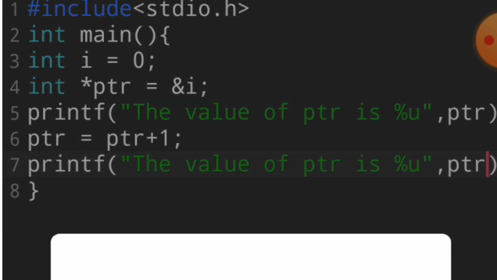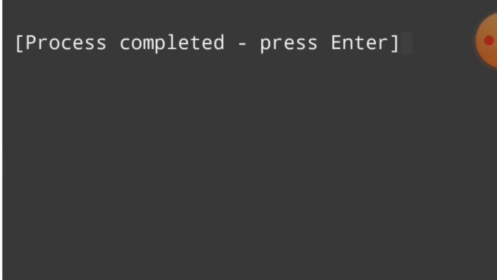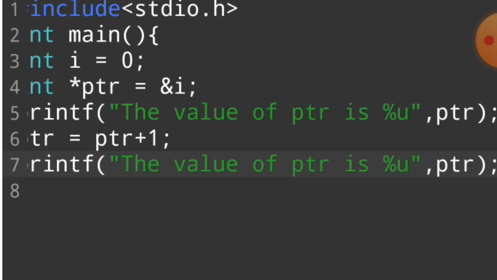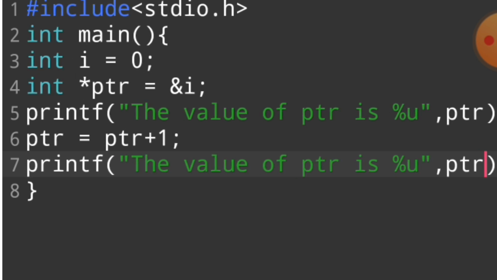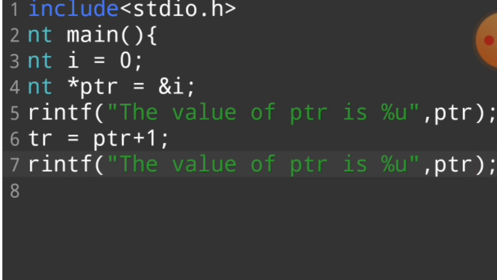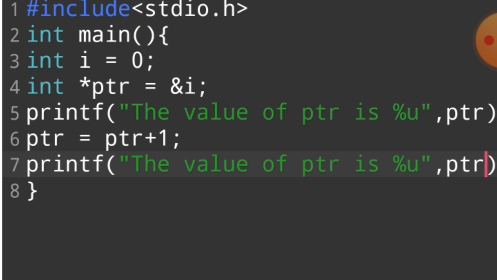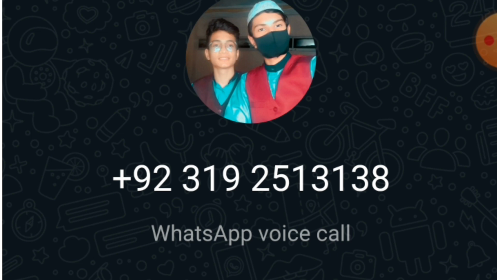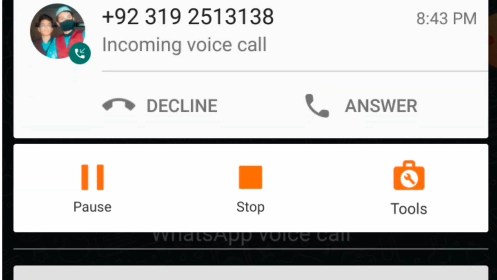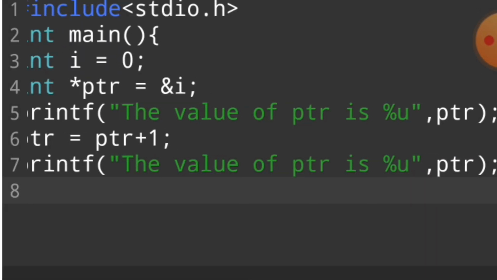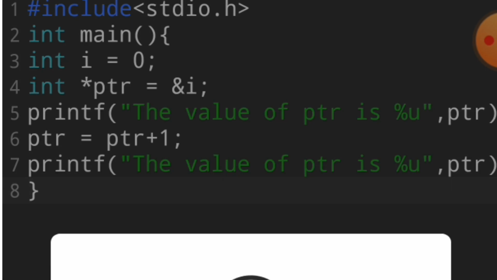My code is not working very well. So why my code is not working, I can't know. Oh my. Sorry guys, my friend is calling me.